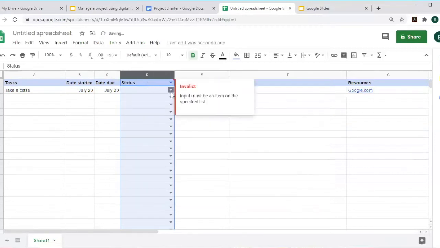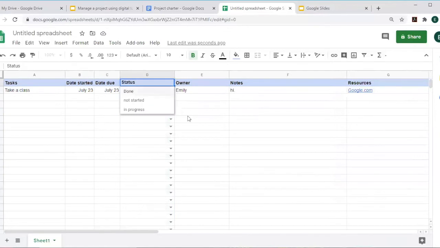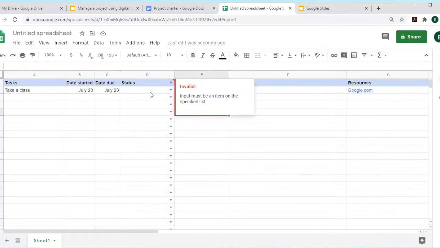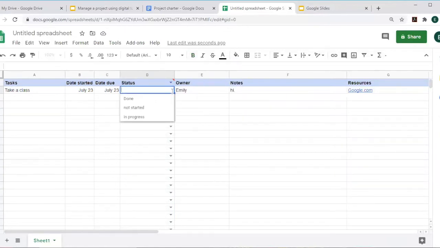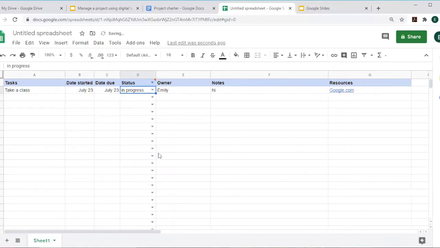And now we've got this check mark. This says it's invalid because this isn't one of the things that's in the list, but you can just ignore that. I'm going to say that this is in progress because we've begun it. And then because I like to save room, I'm going to make that a little bit narrower.